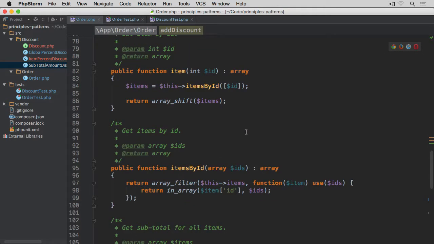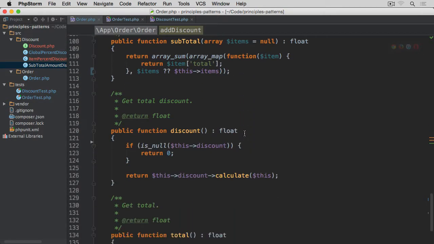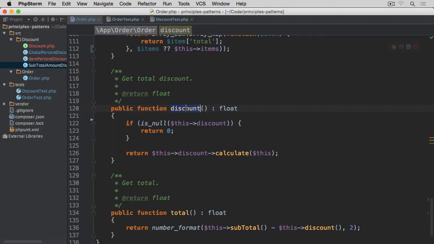Now, one other thing that I'm not quite sure about in this class is here within this discount method. We're checking if we actually have a discount class associated, then we return 0, and then we return the result of this calculate method if discount is not null. I would probably prefer to avoid this conditional statement. And how can we actually do it?